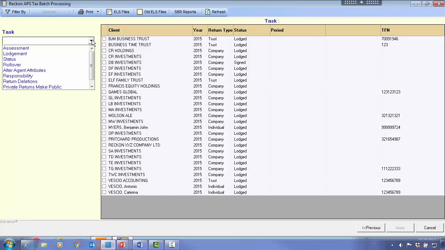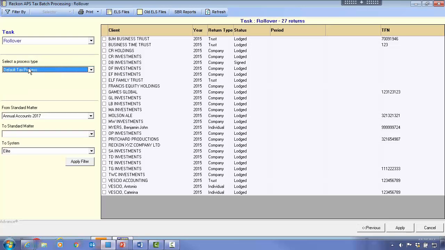You're then presented with the task. We're going to select Rollover. Then you're asked to select your process type. You may have more than one tax process. You need to select the process type for this rollover.